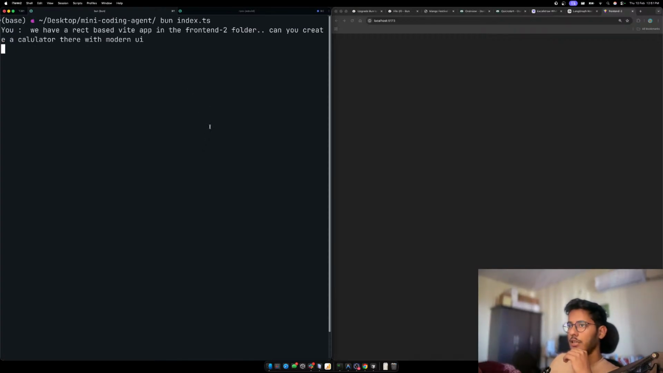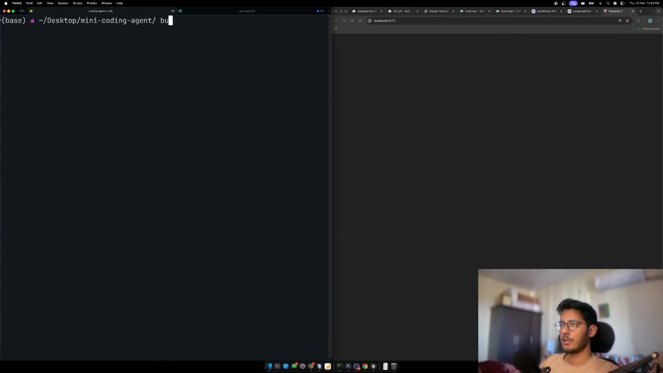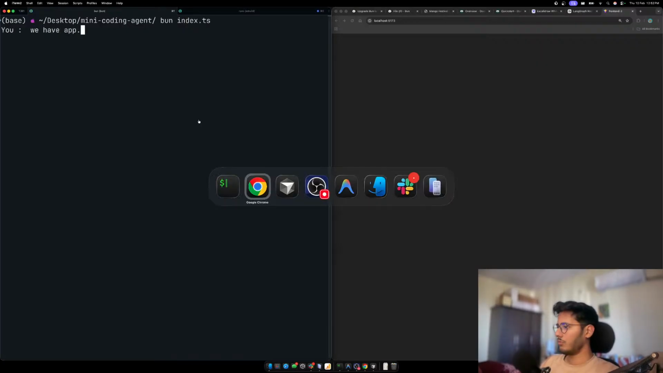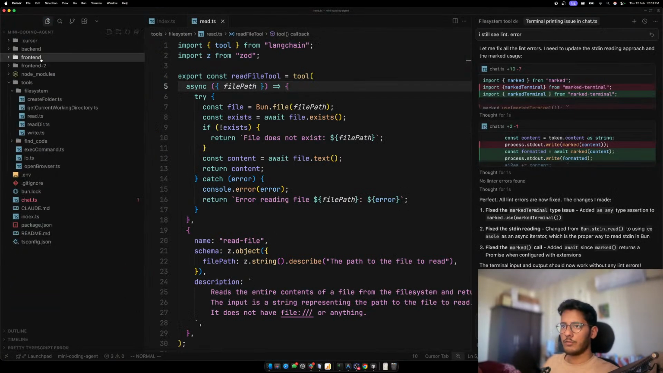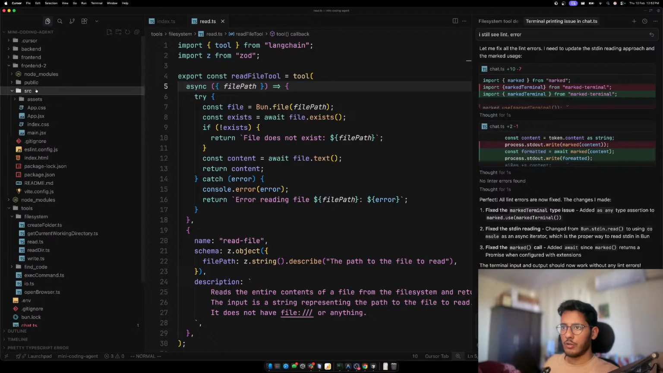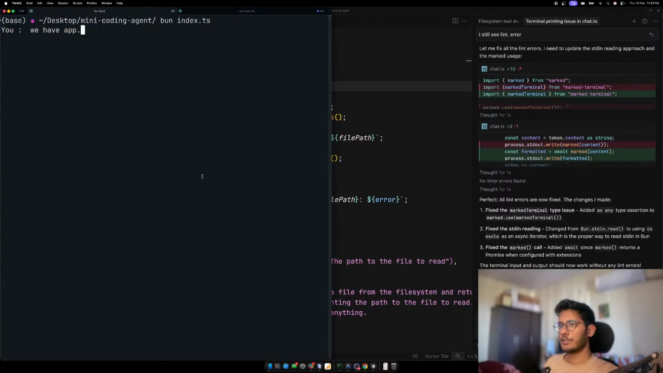I think it again went to that loop. Forget it. Let's add, like, burn index.ts. We have app dot, what was the file name, folder name? I think it's unable to explore the folder currently. So if I go, app.jsx, we have app.jsx file somewhere in the front end 2 folder.